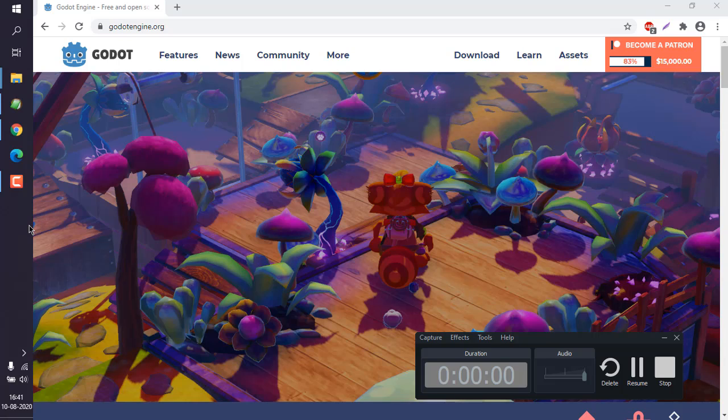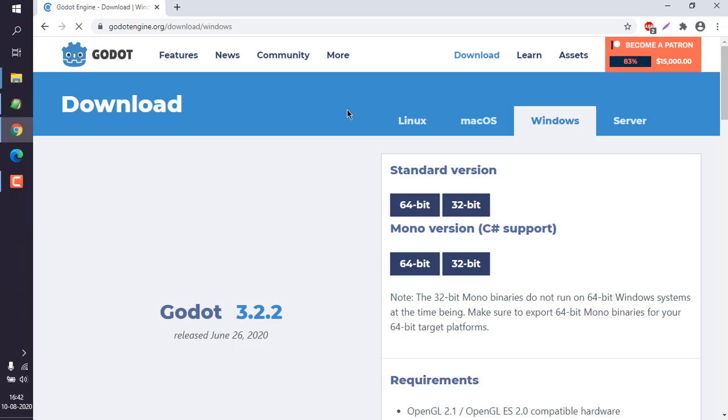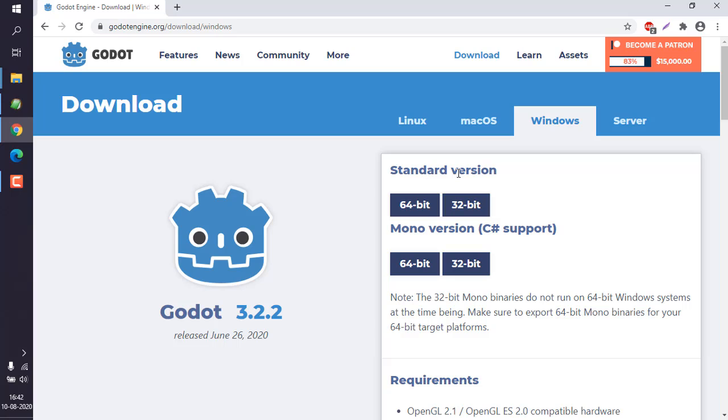Okay, so let's take a look at how you can change the background color of a scene in Godot engine. So what we're going to do is make sure that you have Godot engine installed. Simply go to the official website of godotengine.org, click on the downloads page, and depending on your operating system, follow the installer.